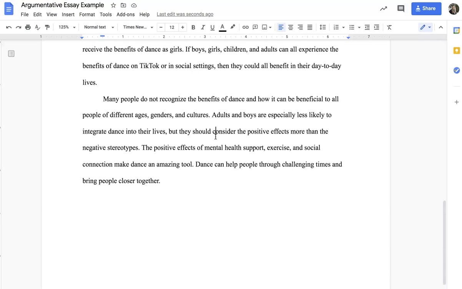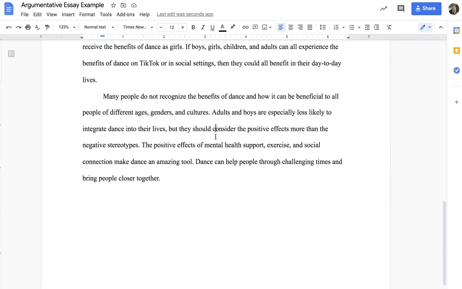Go through your essay, make sure there are no I statements, in my opinion statements, or I believe. We're going to want to make sure we get rid of those and just reformat the sentence so the point you are making is the first part of that sentence.